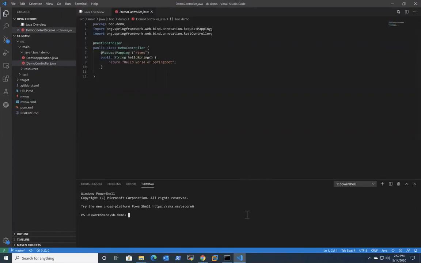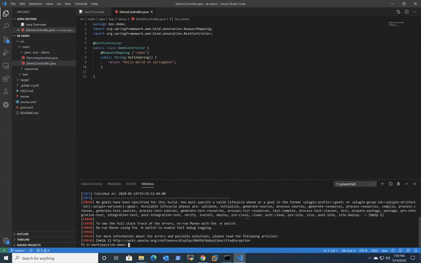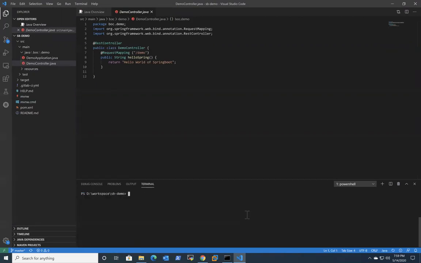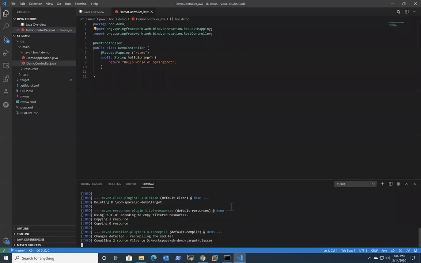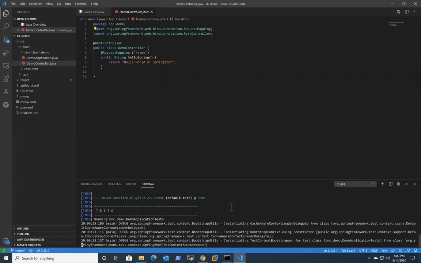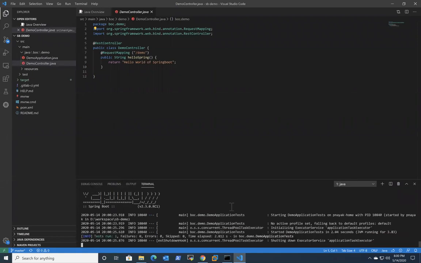Okay. And have you installed Maven, by the way? Yes. Everybody? Okay. Have you installed Java? Yep, we did it last time. Okay. So here, in SB demo, run mvn clean package, so that it will clean anything existing and build a package.